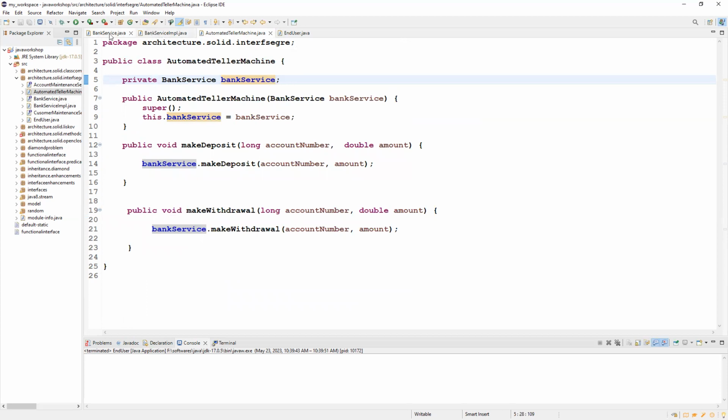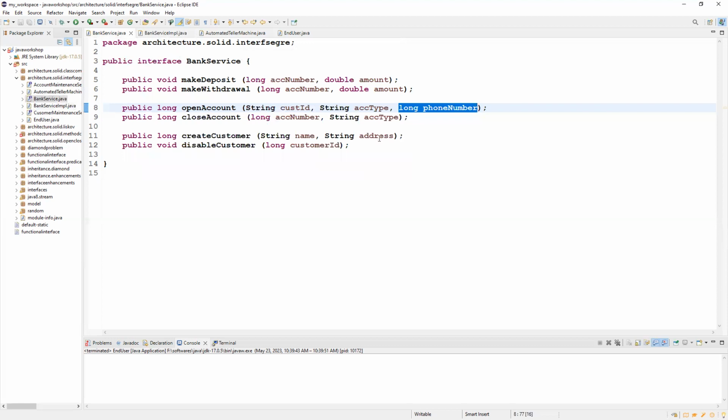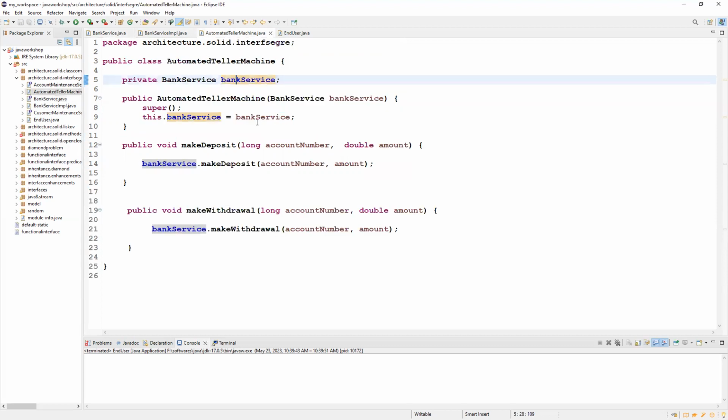However, this particular class was not using this method, right? ATM class is not using this method at all. Despite not being used, this class will still recompile because this method is exposed to this class, because the design is wrong. Okay.